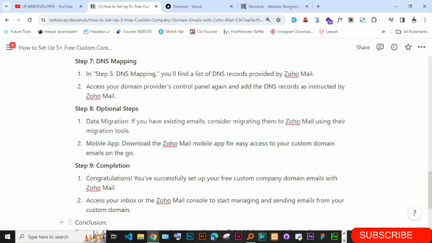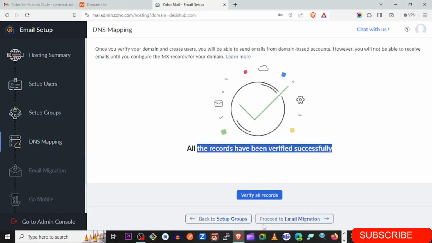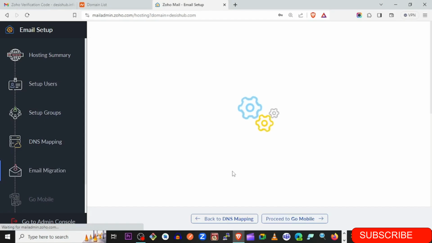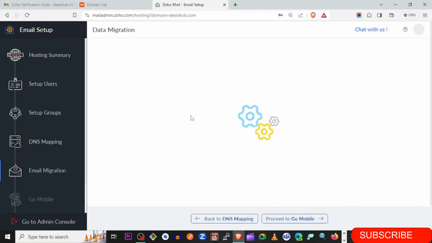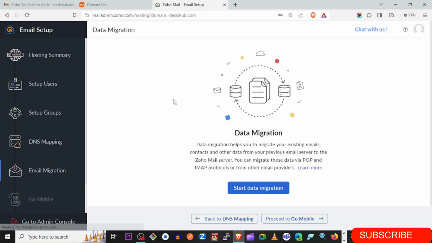So if you go to the next, number 8, these are actually optional steps. You don't need to do them. You can just go here and you see proceed to email migration. Just click that. When you proceed to email migration, you have a chance to start data migration. You can migrate from your Gmail and bring all the information to this Zoho Mail. I'm not going to do that because I'm not willing to, but if you want, you can go ahead and do data migration.